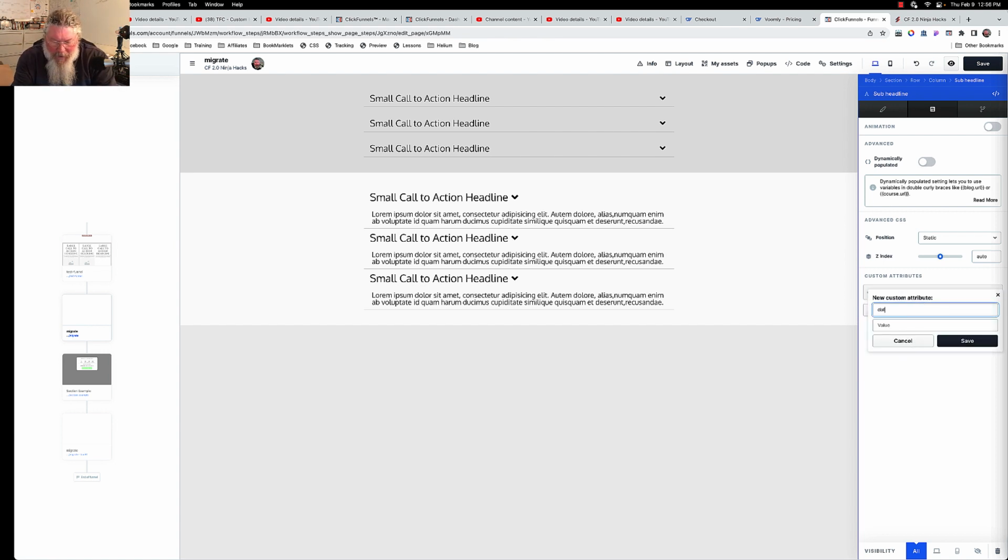And I just put in data-title. The only reason I'm using data-title is it's very common to use data, and data attributes is what they call them. A data attribute already exists. That's fine, because we're going to go here and say FAQ-4, and that should not exist because I have not done this one yet. So we can just say save.